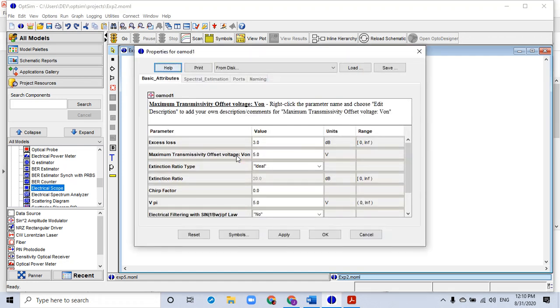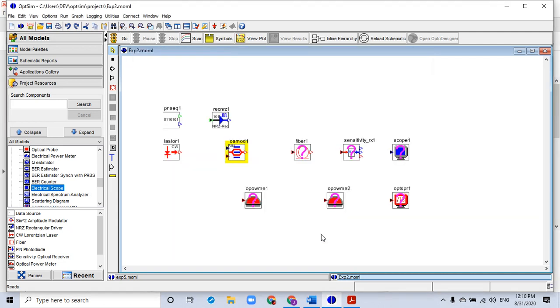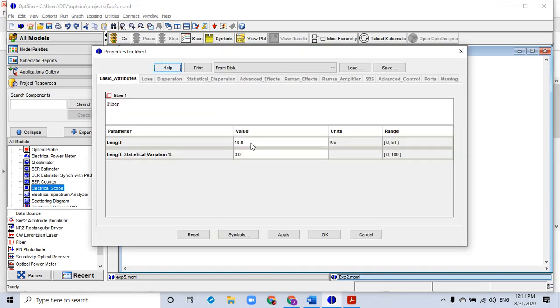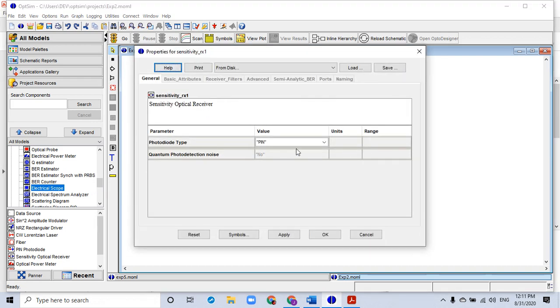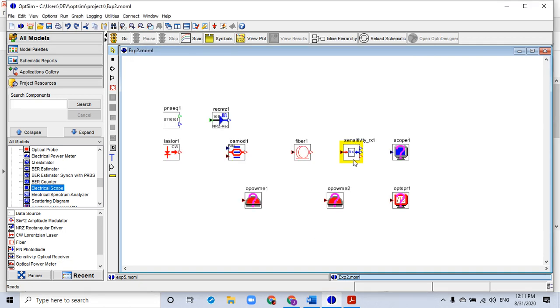Next, we initialize the amplitude modulator. Here also we don't make any changes. We go with the default values. The fiber, as present, the length of the fiber is 10 kilometers, and that is what is in our aim also. So we go ahead with this value. I initialize the optical sensitivity meter receiver. Here I can select either PIN or APD. We haven't given the choice of PIN, so we go ahead with the PIN photodetector, right?